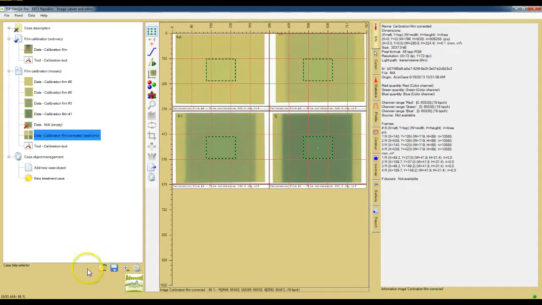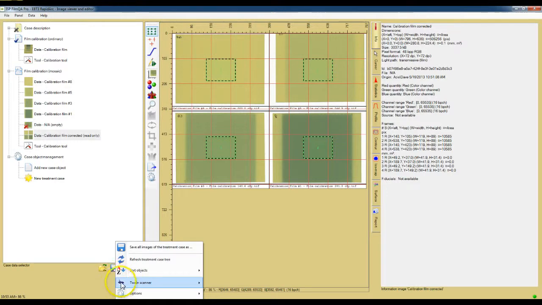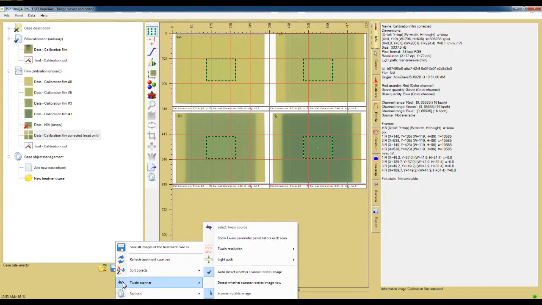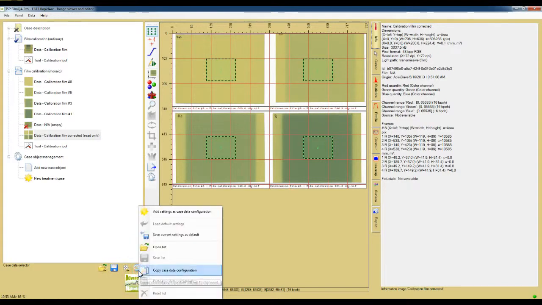A number of icons at the bottom of the case data selector window are useful to save, recall, or refresh a case tree, to set parameters for a TWAIN compliant scanner, save a configuration for the application, or to restore a default or saved configuration.